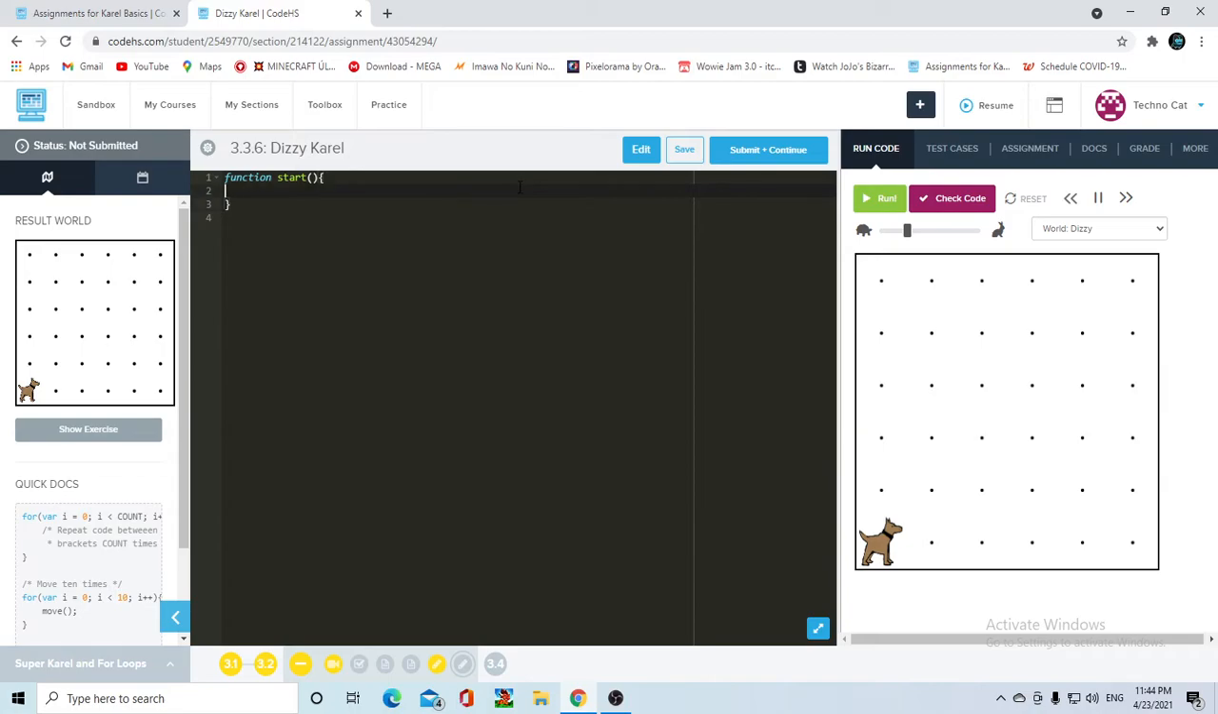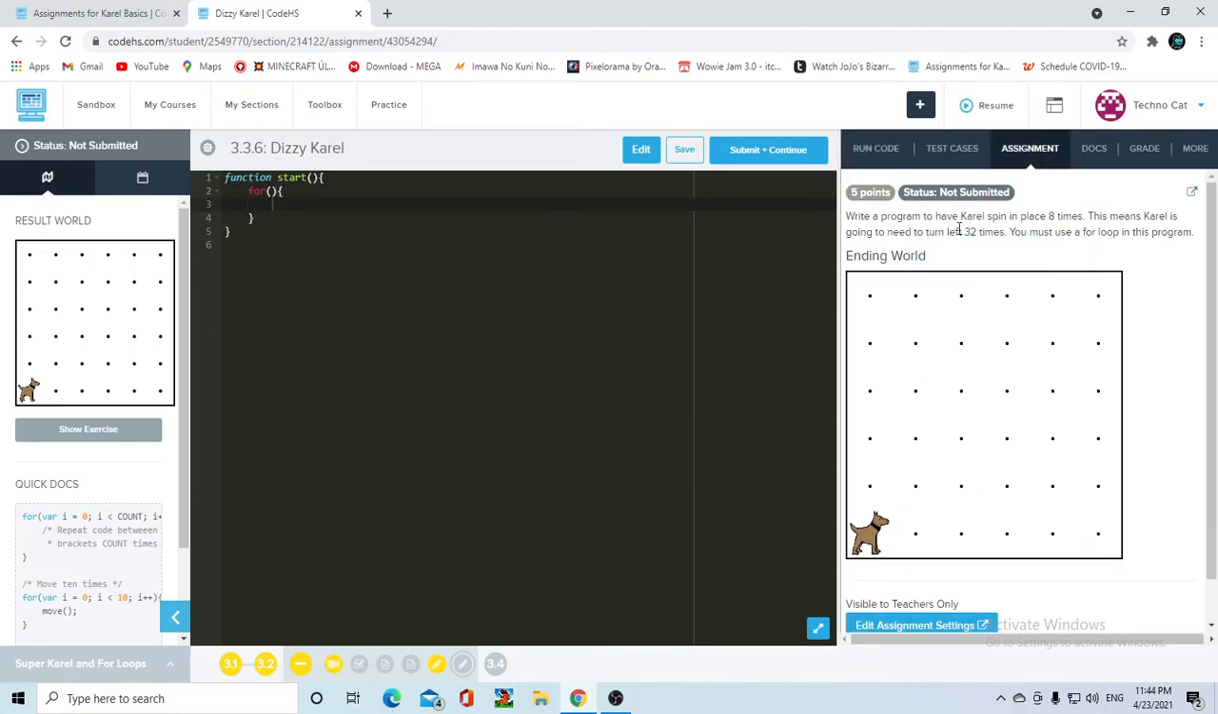So this is easy, okay, because we already saw what for loops are. So we're going to write a for loop here, and she needs to turn left, how much was it? 32 times. So we got our limit, 32 times. So for, var I equals 0, I has to be less than 32. So 32, semicolon, I plus plus.